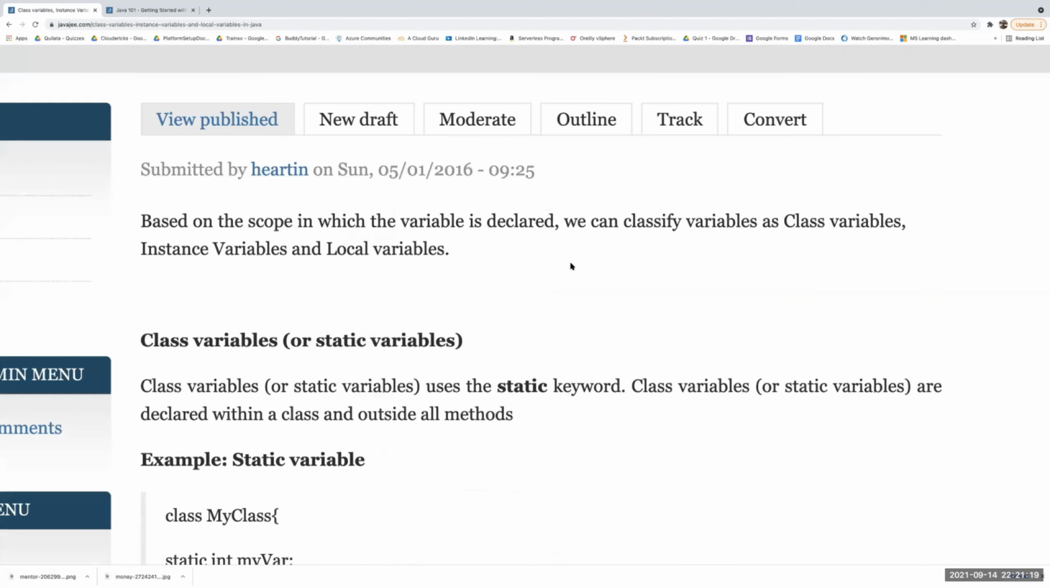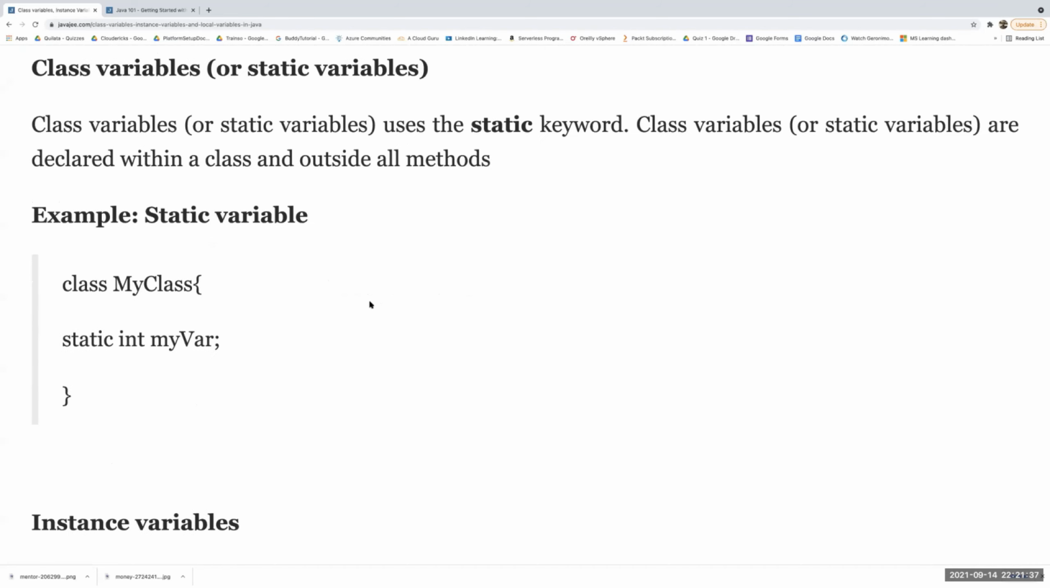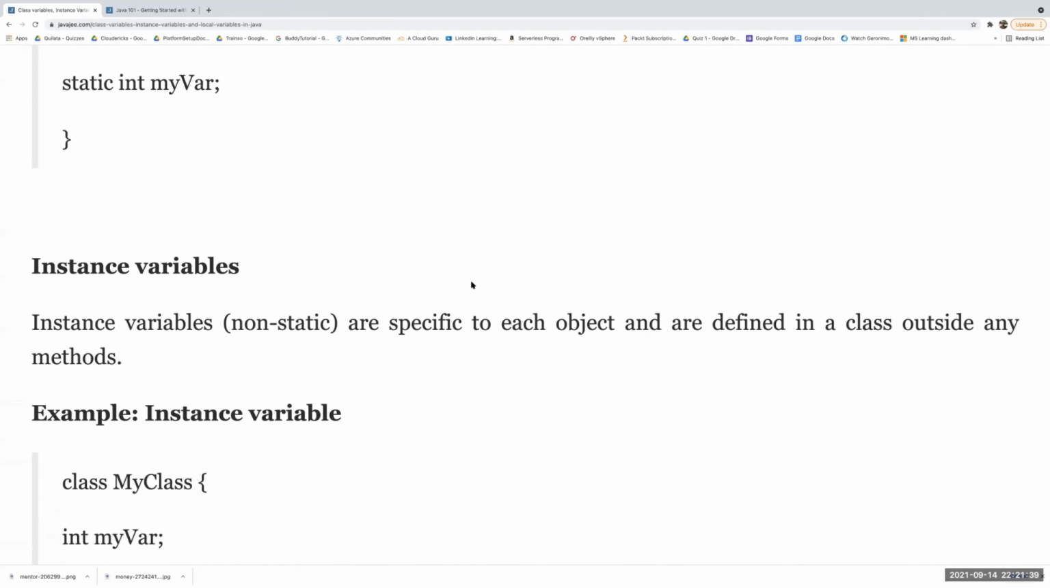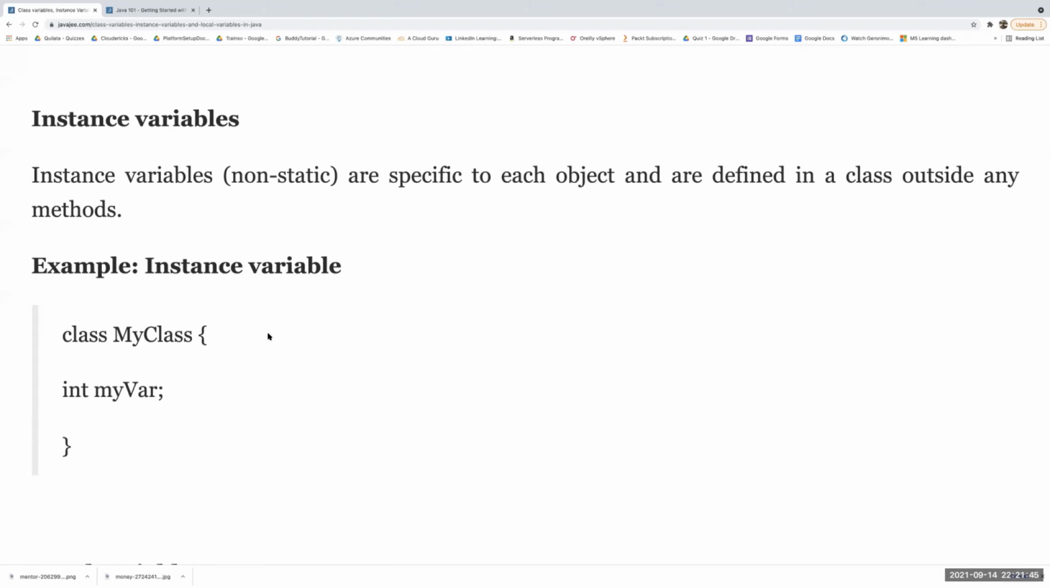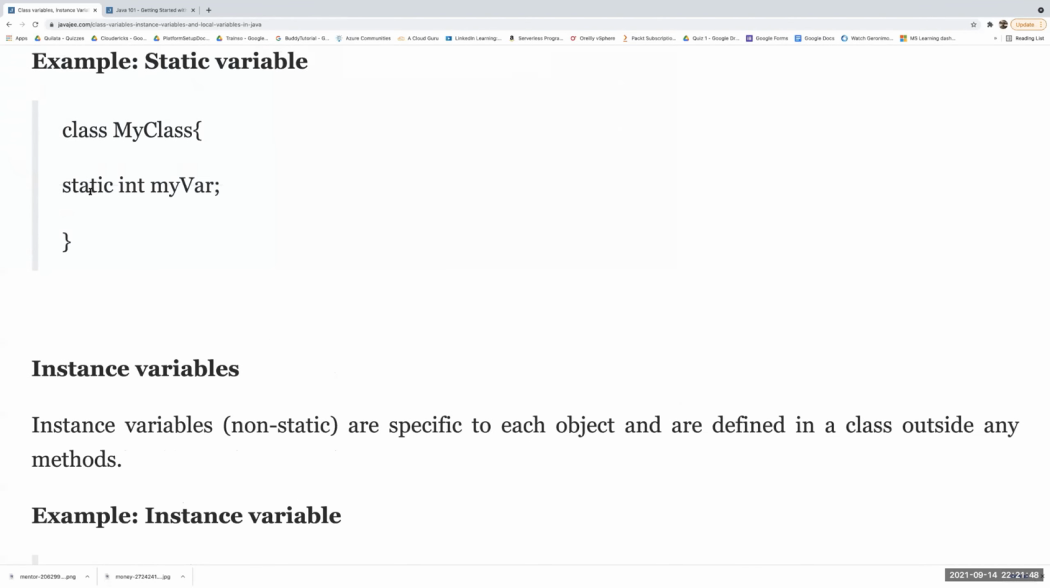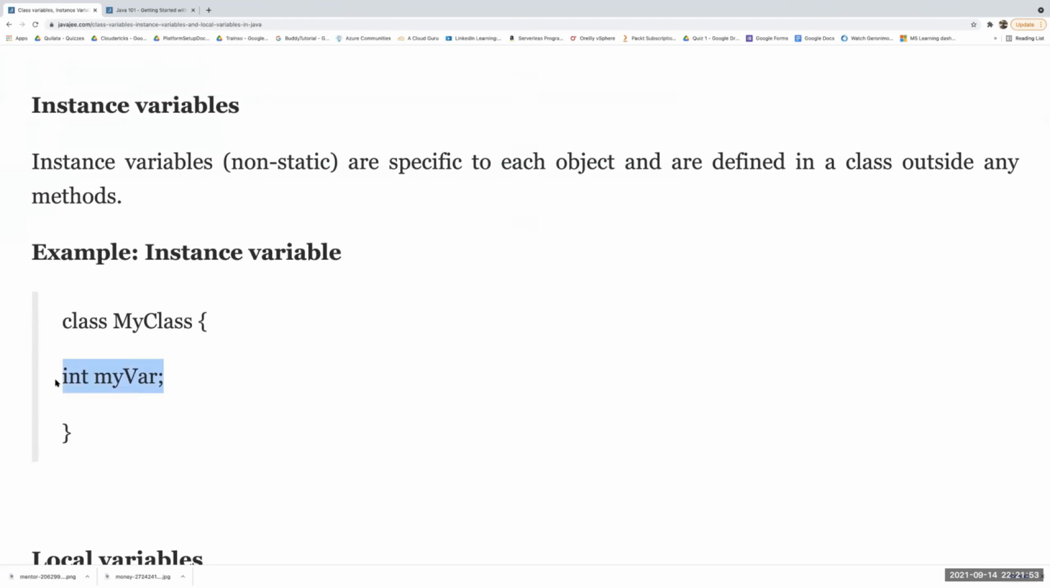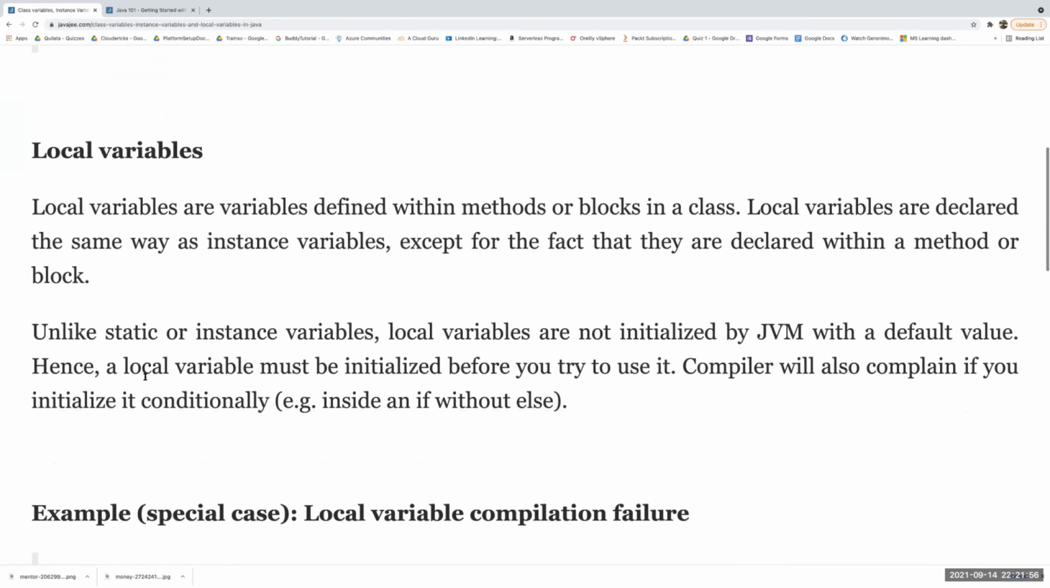Based on the scope in which a variable is declared, we can classify variables as class variables, instance variables, and local variables. We have seen it. Class variables or static variables use the static keyword, and are declared within a class and outside all methods. So you can see here, instance variables, non-static, are specific to each object and are defined in a class outside any methods. Static variables, you can see static is here. Instance variables, you will not have any static. And local variables are defined within the methods or blocks in a class.